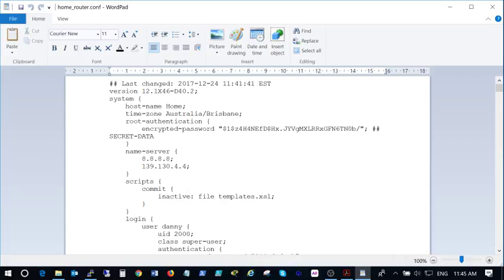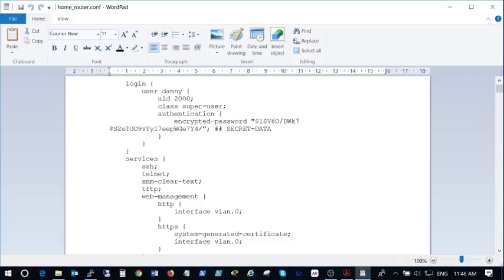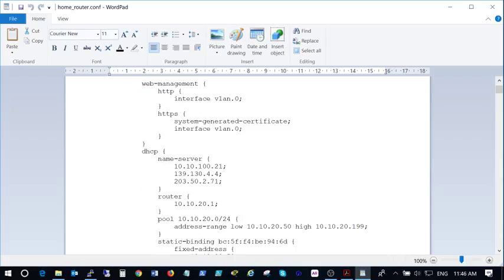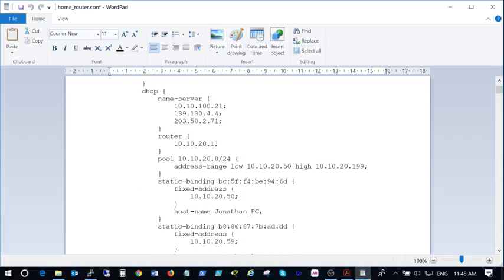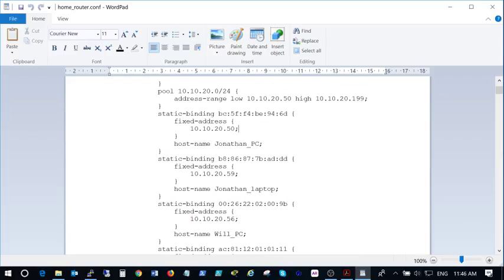Obviously, we've got a name for it. We've got a time zone set up. There we've got our DNS servers set up. Got some usernames, well, one anyway, mine, set up. Different services that we are going to be using. We've got DHCP running. We have got a gateway that we're putting out. This is part of our DHCP. There's a default gateway. There's an address pool. We've got some static bindings in there that I wanted to put in to my DHCP.